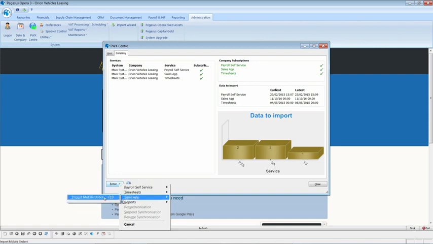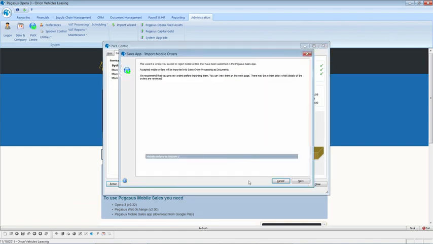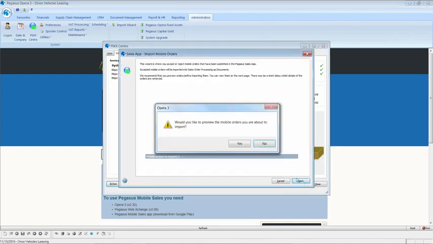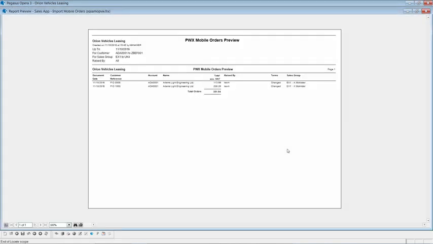So I'll take this option here to import mobile orders. Range of selection criteria. It allows me to go through and do an audit trail report of the orders that are coming in. So let's print that through to screen. And I can see that there's two orders on there, both of which have had their terms changed.